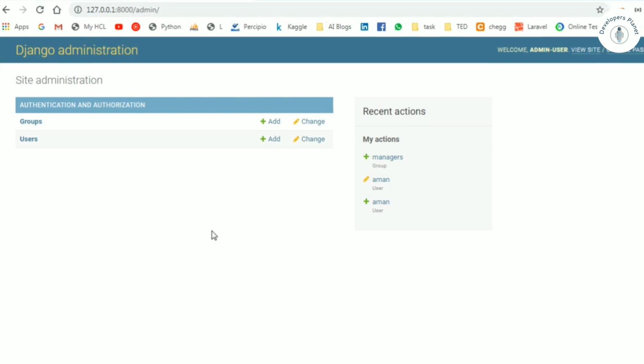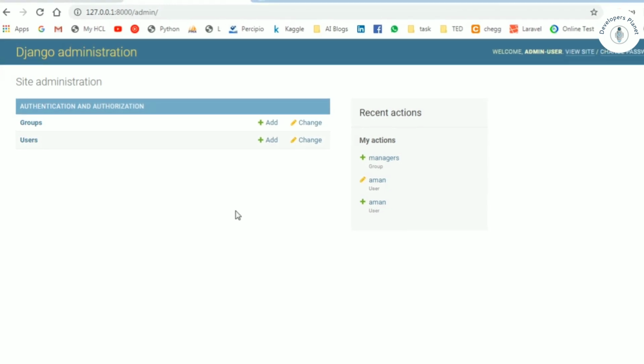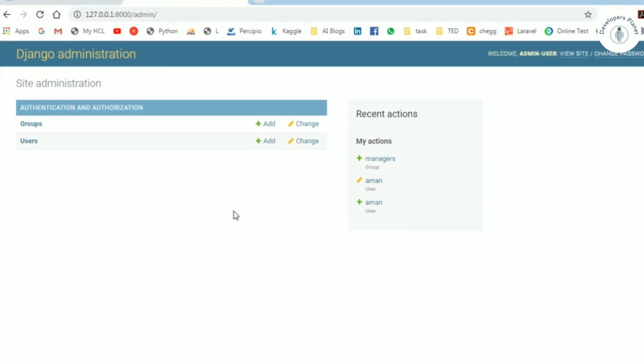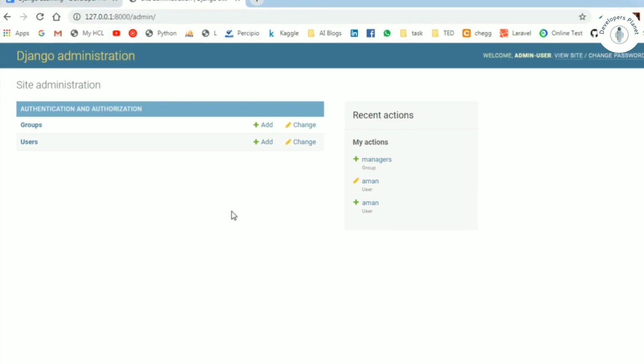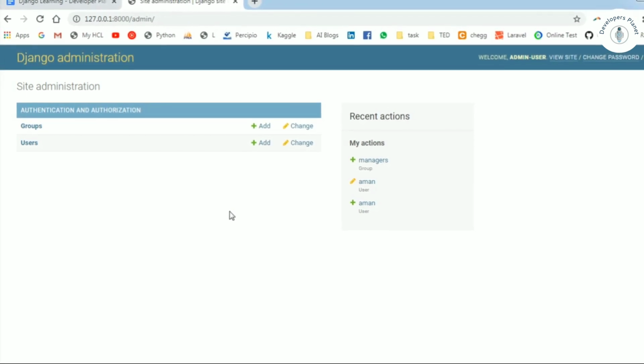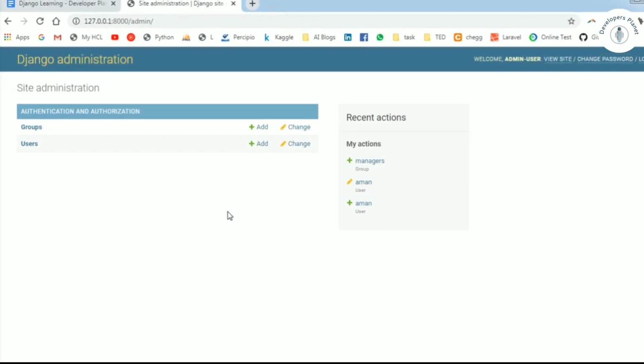It is inbuilt, and we have not done any code. So it is a very awesome feature of Django. It is not provided in Flask or some other applications. So that's why Django is so awesome.